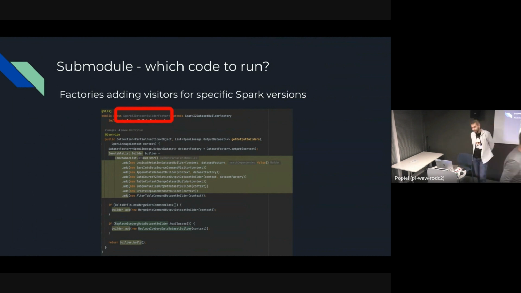It's just this red box which says that you must trust me. I'm an engineer. We have builder factories that add certain pieces of code, some visitors or dataset builders, for specific Spark versions. And this red frame says that this factory builder is for Spark 3.3.